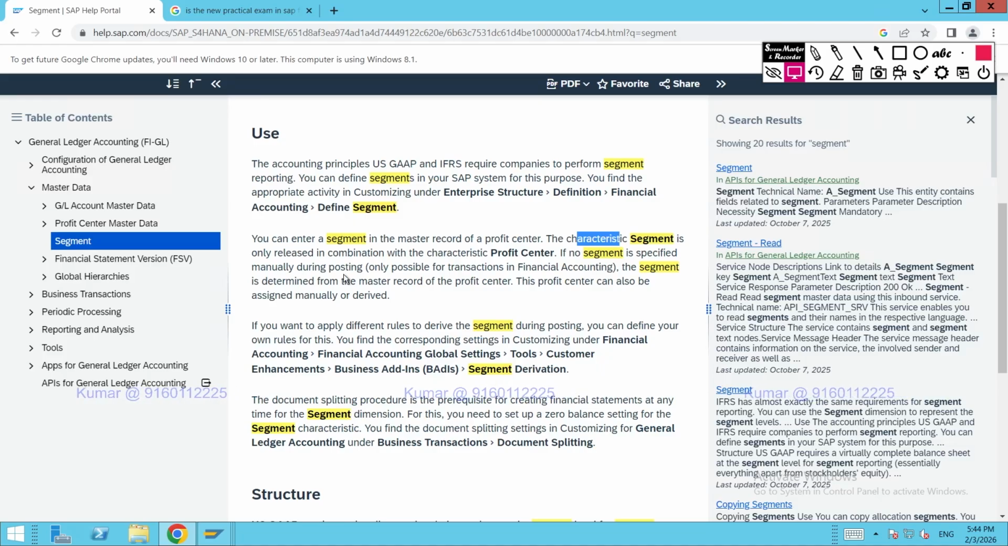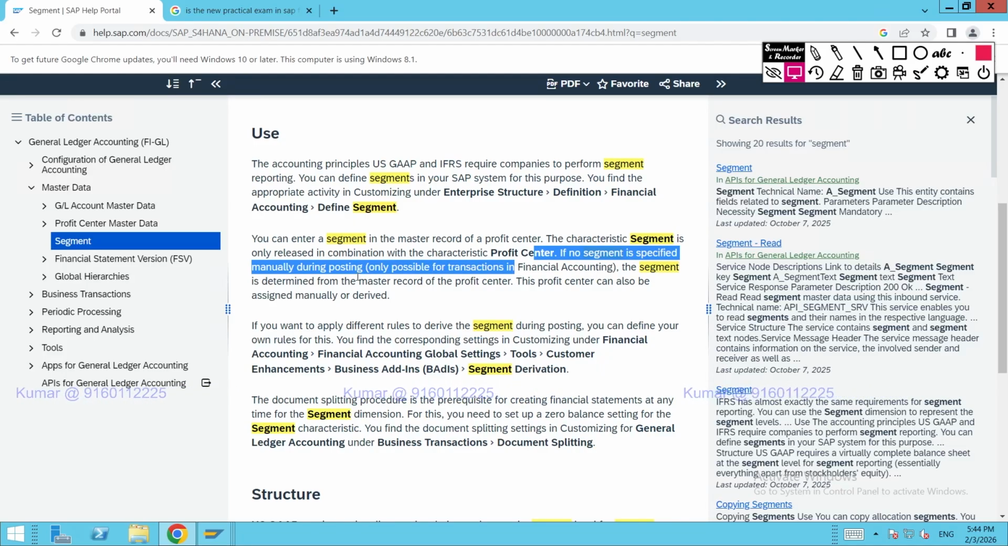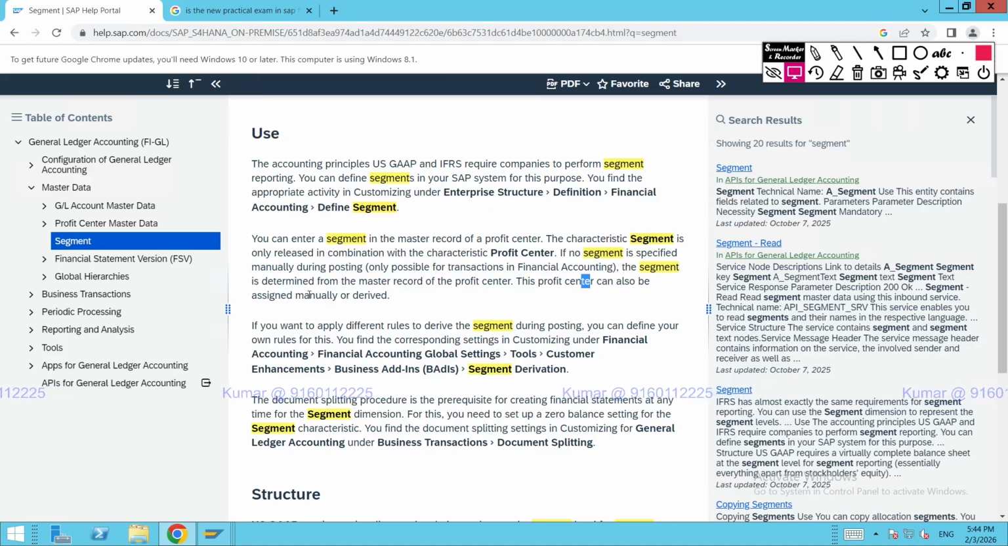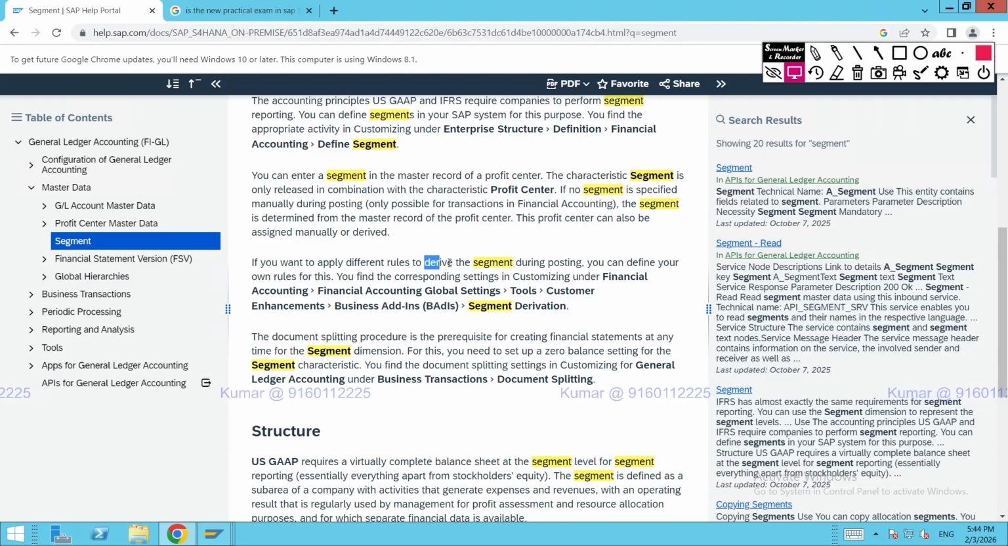The characteristic segment is only released in combination with the characteristic profit center. If no segment is specified manually during posting, it is only possible for transactions in financial accounting. The segment is derived from the master records of the profit center. The profit center can also be assigned manually or derived. Okay, so it is telling us that if we don't assign any segment to the profit center, we can assign it manually while doing the postings. If you want to apply different rules to derive the segment during posting, you can define your own rules for this.